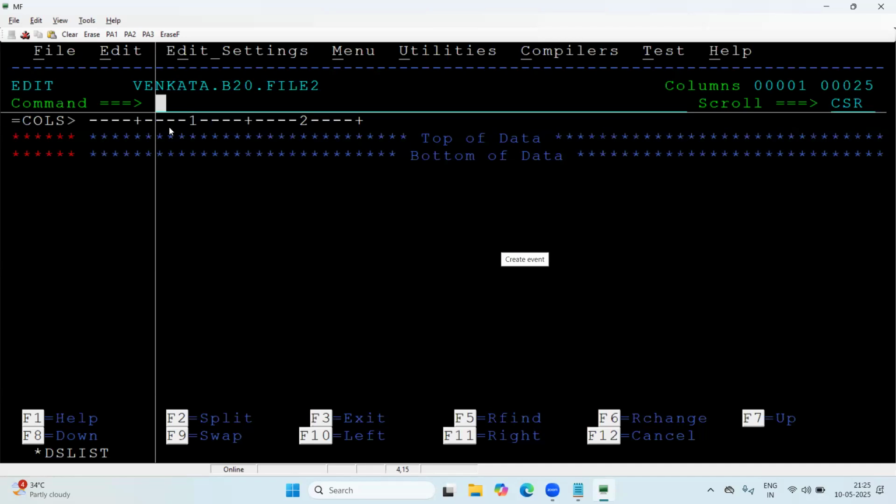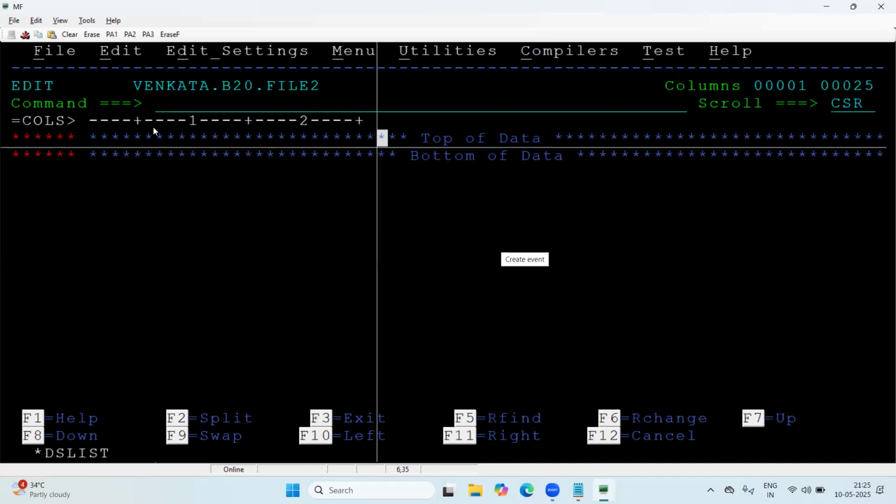The columns line is just coming for half of the page, not the entire width. Because what is your file size? 25, right? Since it is 25, obviously you will get 25. So here, the first marker indicates 1. This is the second, this is the third column, fourth column, this is the fifth column.